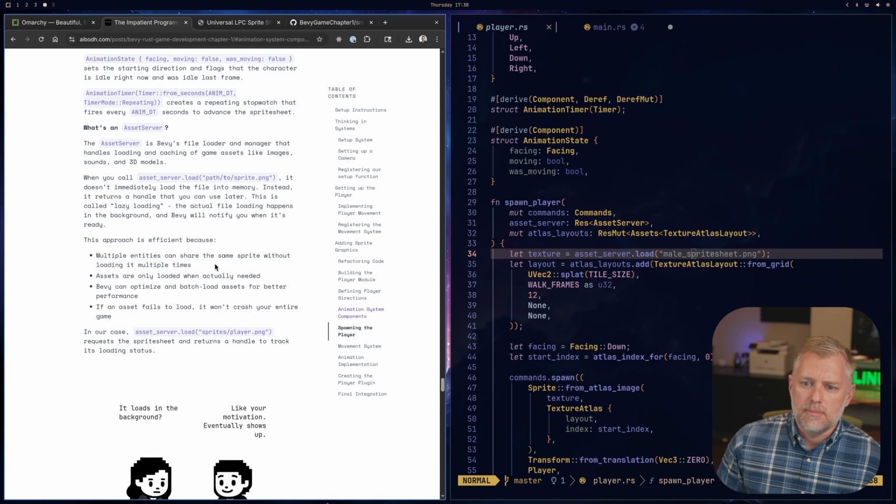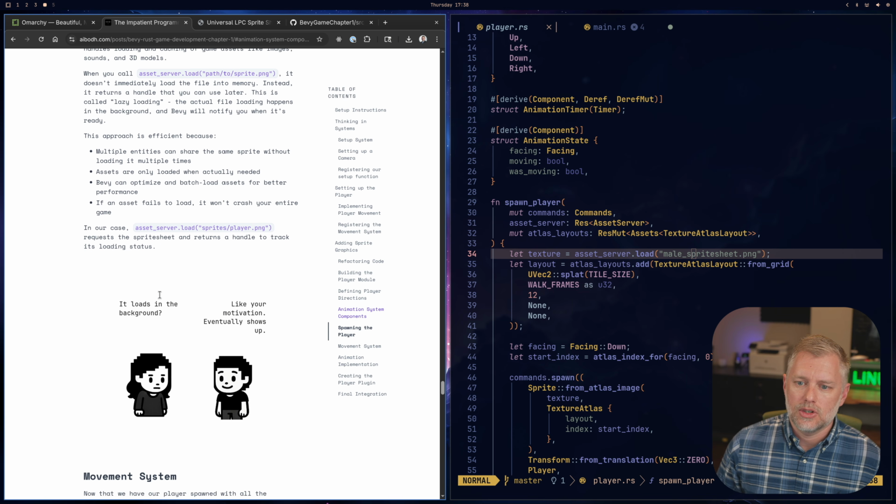It says multiple entities can share the same sprite without loading it multiple times. Assets are only loaded when actually needed. Bevy can optimize and batch load. That's awesome. And if the asset fails to load, it won't crash the entire game. So that's a huge thing.